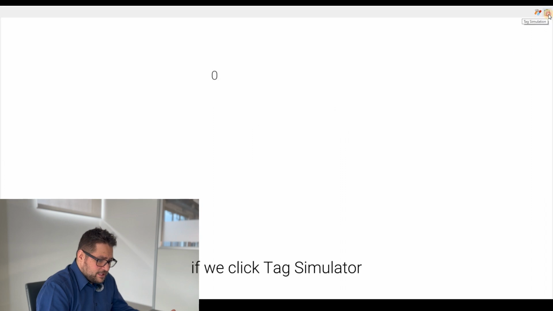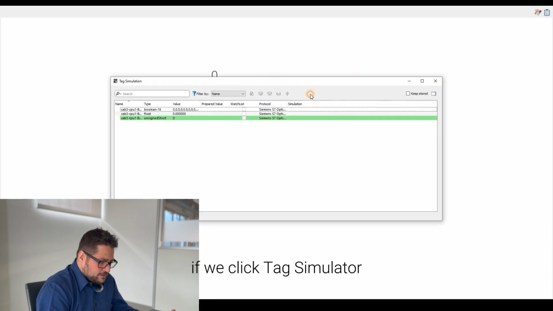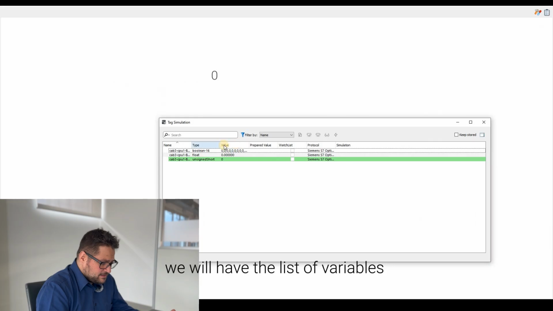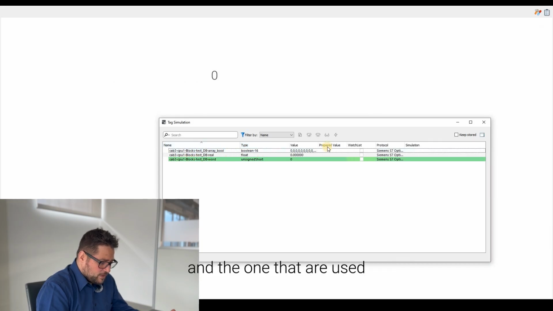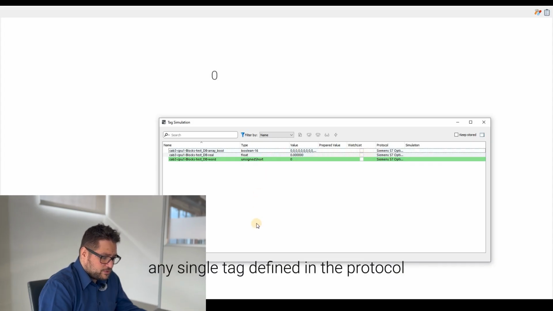Moreover, if we click Tag Simulator, we will have the list of variables that are defined and the ones that are used into the current page. We can filter, we can write and read by watch list any single tag defined in the protocol.